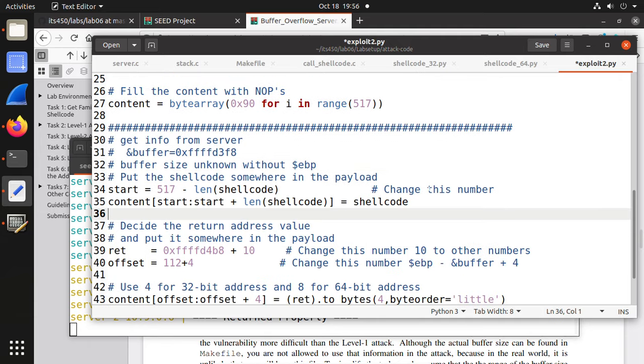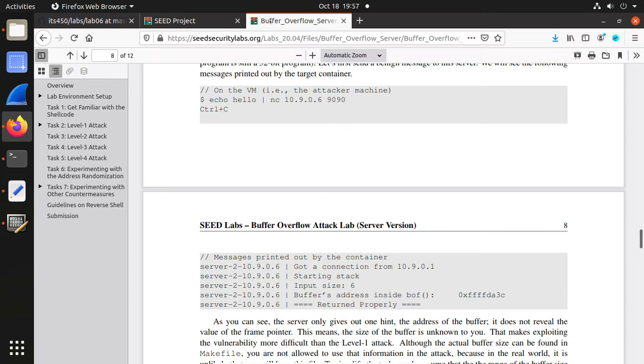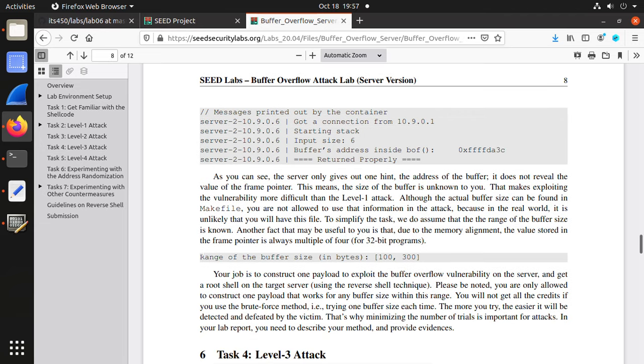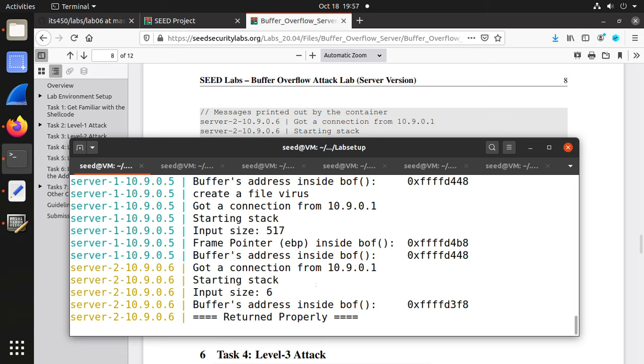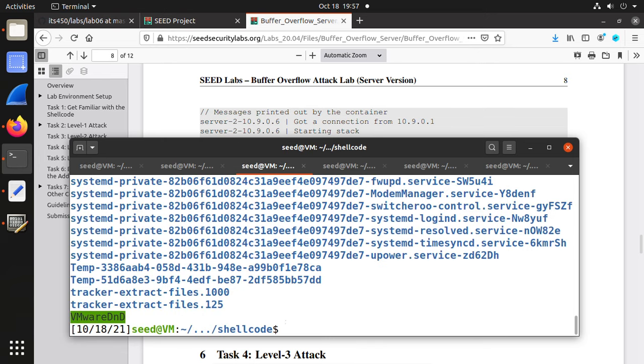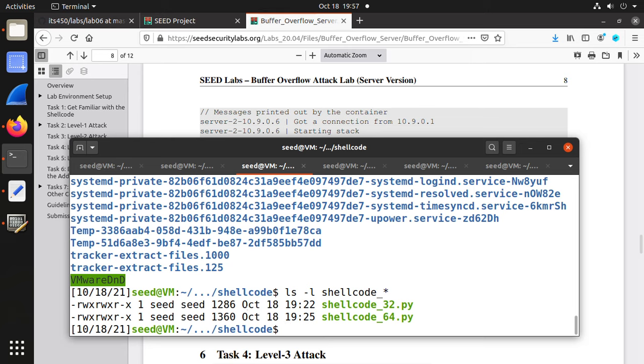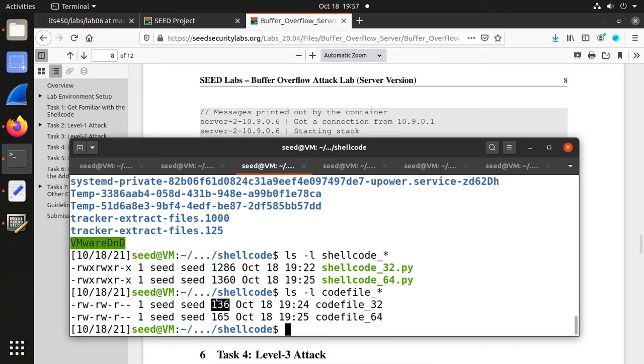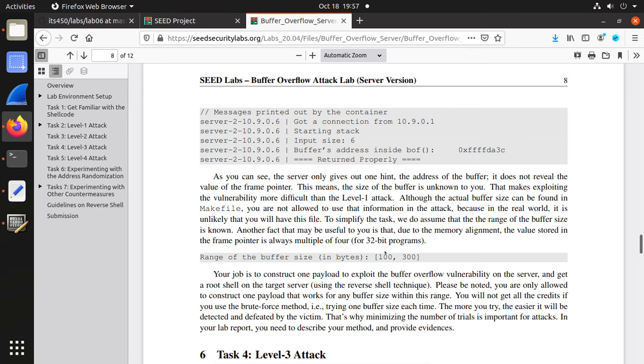Now what could we do? Again, we put the shell code at its end and we have some information. This buffer is large enough to hold our stuff. Buffer size in this range. So in this range it may not be able to hold our shell code, right? What's the size of our shell code as we checked before? For 32 bit it is 136, 64 bit is 165. But here it says it may not be able to hold our shell code.